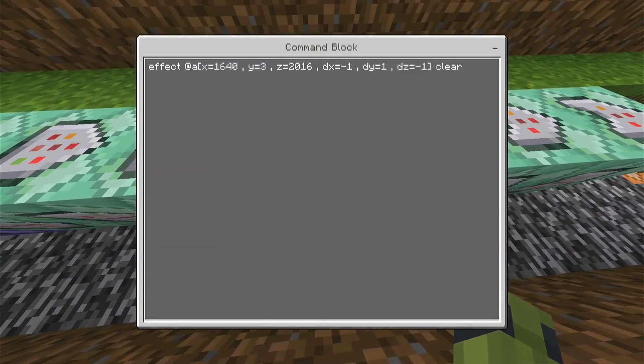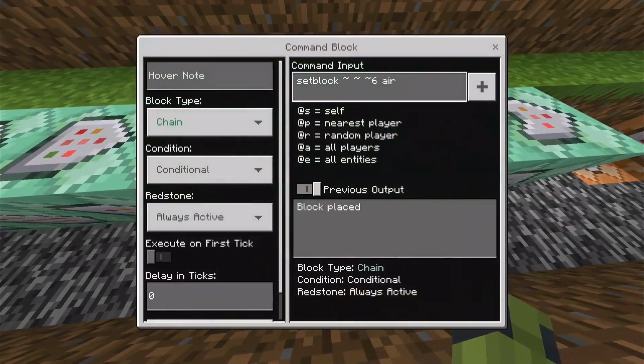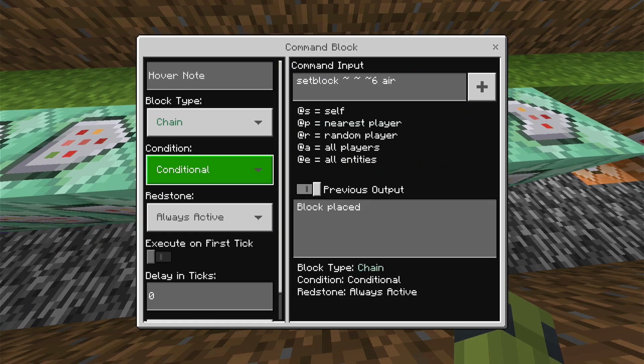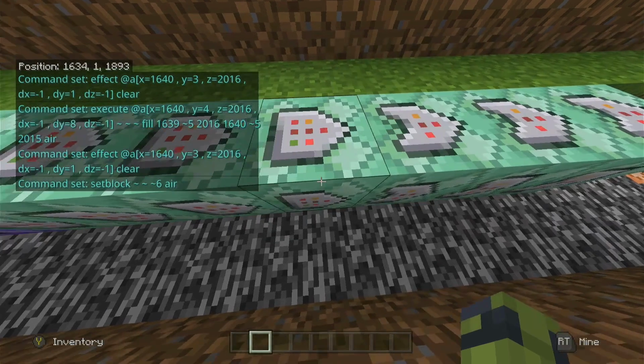And then once you get to the 4th floor, like right here, you're going to do clear. You're going to take away their slow falling, so they no longer have slow falling. And then you're going to do a conditional command block. Once it detects that they are at the bottom floor, you're going to do execute as @a.